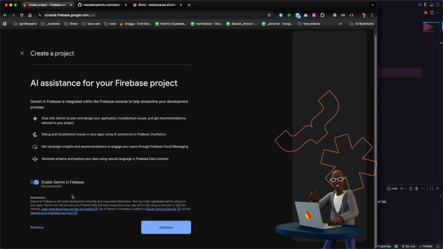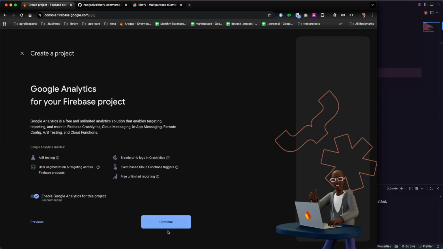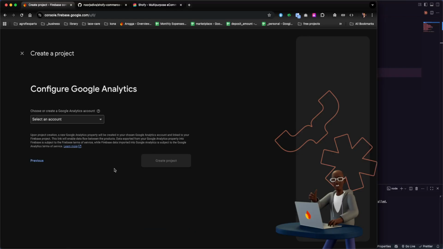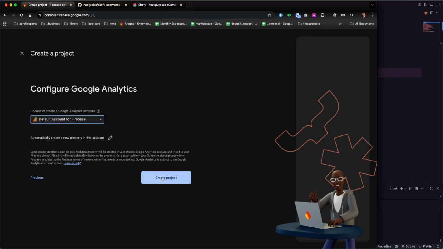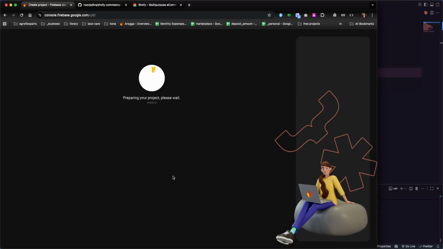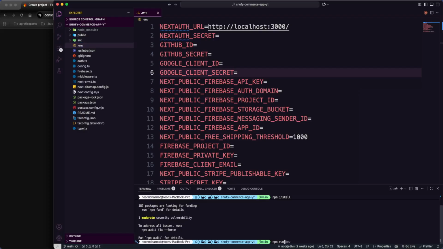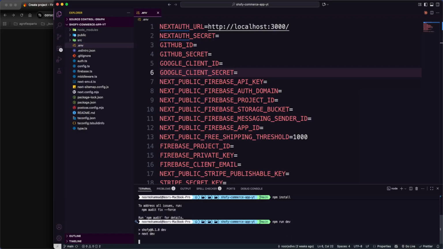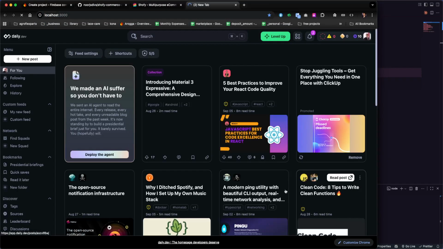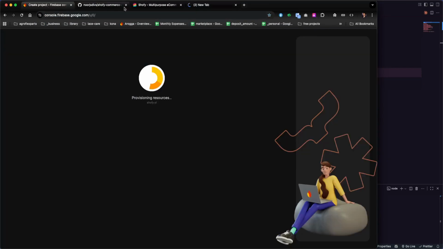And of course, I'm going to enable Gemini in Firebase, which is going to give us a lot of things. Also, I'm going to enable analytics over here, and use the default account for Firebase. Now create the project. This is going to help us create our project. And now it's installed, so if I run npm run dev, let's run it on localhost 3000 over here and see what it's going to show. I'm going to close this one, which is running live.